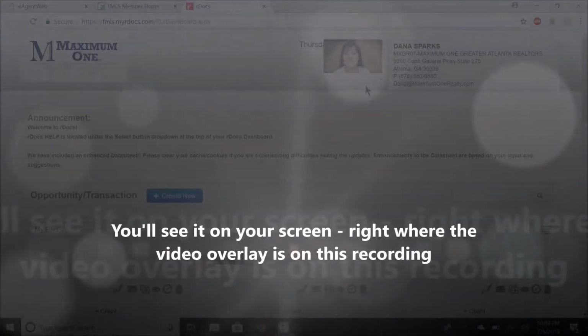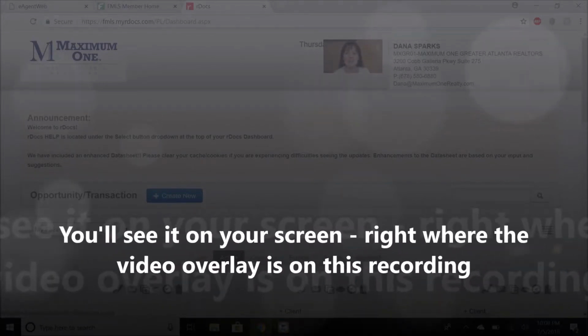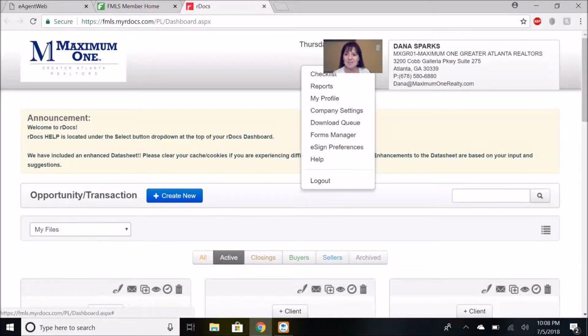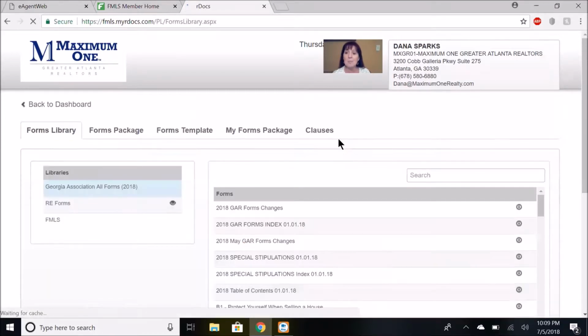So up here where it says select, if I click on the down arrow by select, I have a whole list of items that I can select. If I click here where it says Forms Manager, that pulls up all of the forms. And you'll see right here under the tab that says Forms Library, I have the GAR forms, the Georgia Association of Realtors forms, and I have the RE forms, and then I have FMLS forms. So if I'm looking for a form on GAR, they're all listed here, or I can search. And when you're searching, less is better.